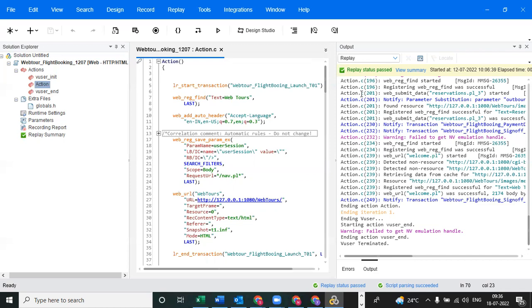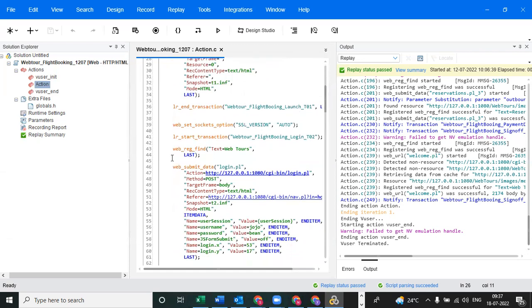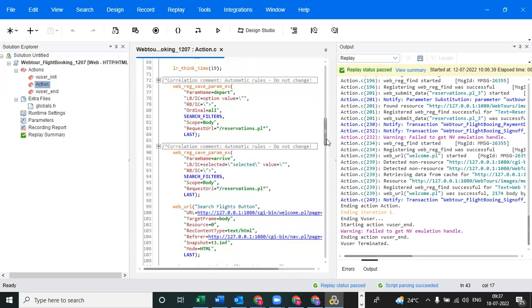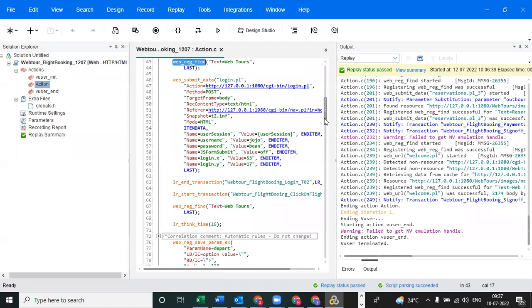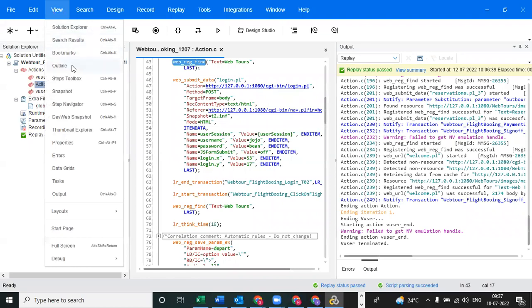Web reg find, web submit data, web url. See, we can consider that this is also a web function, web url. These are also web functions only, web url and web submit data, web reg find. So this all will be there. Save count also, no? Save count is the argument. So we see what the functions are.